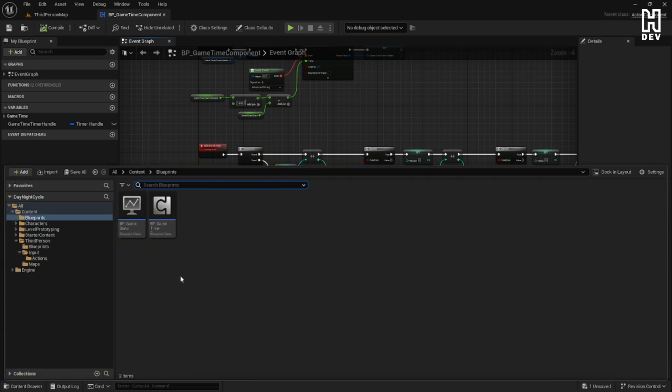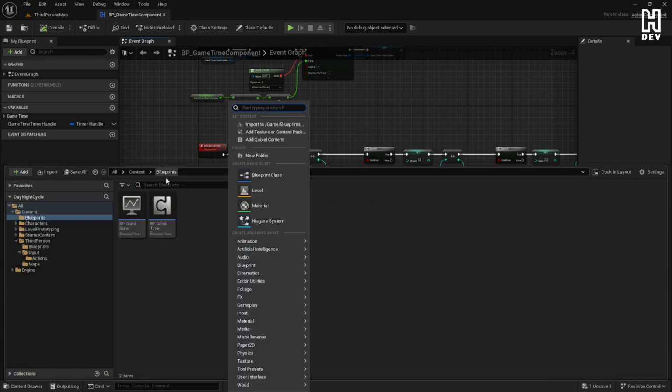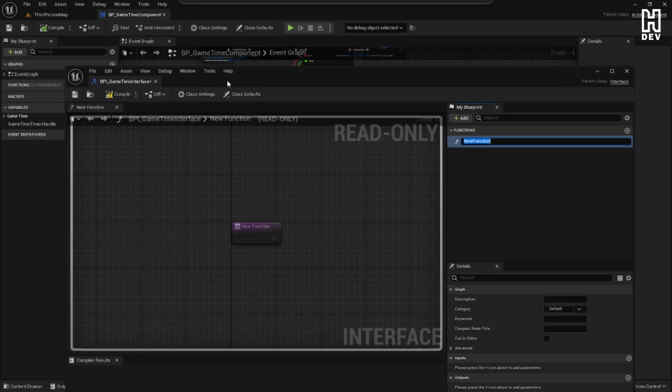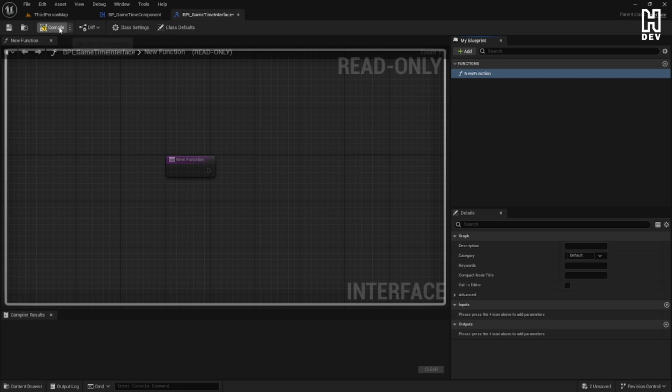So I'm going to go to the content browser, right click, and I'm inside the blueprints folder. I'm going to say interface and we're going to look for blueprint interface. I'm going to label this BPI_GameTimeInterface. We'll double click to open this up. I will dock it so that we can look at it.